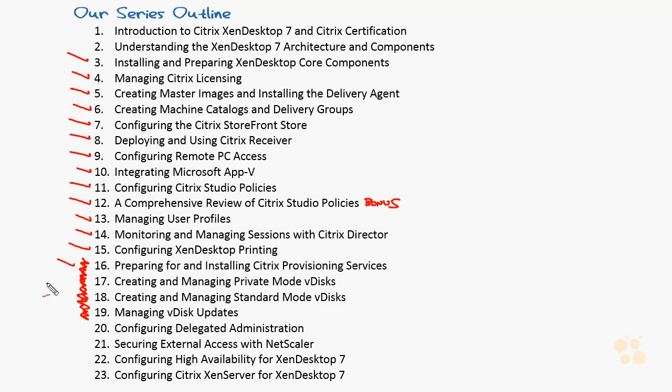We'll talk about how to install it and prepare for it, and then how to deal with Provisioning Services vDisks in both private and standard mode, as well as how to update those vDisks when it comes time to apply Windows patches or application changes and so forth. Really interesting technology, one that you'll want to take a look at before you implement, because it has its uses and it also has a few concerns associated.